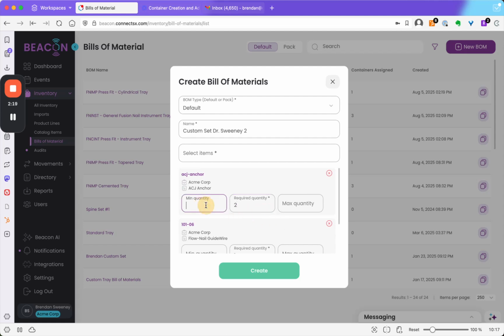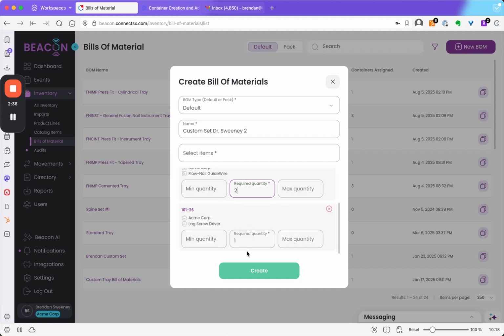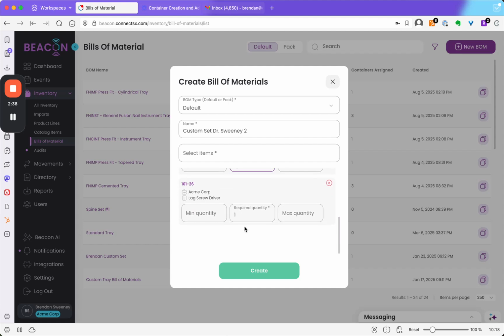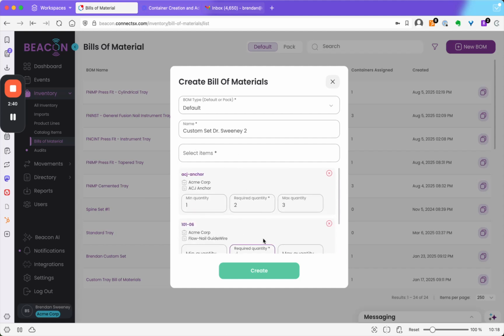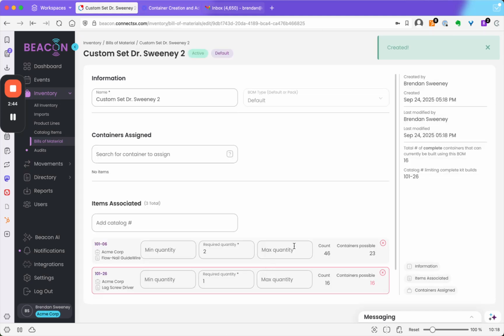You can also enter a min quantity or a max quantity, but these are not used in the programmatic stocking of the tray. They're more guidelines. So the required quantity is what you really want to focus in on here. And just go ahead and update any of those that still need updating, add any other items that you want to add, and click create. And that's it in terms of creating the BOM.